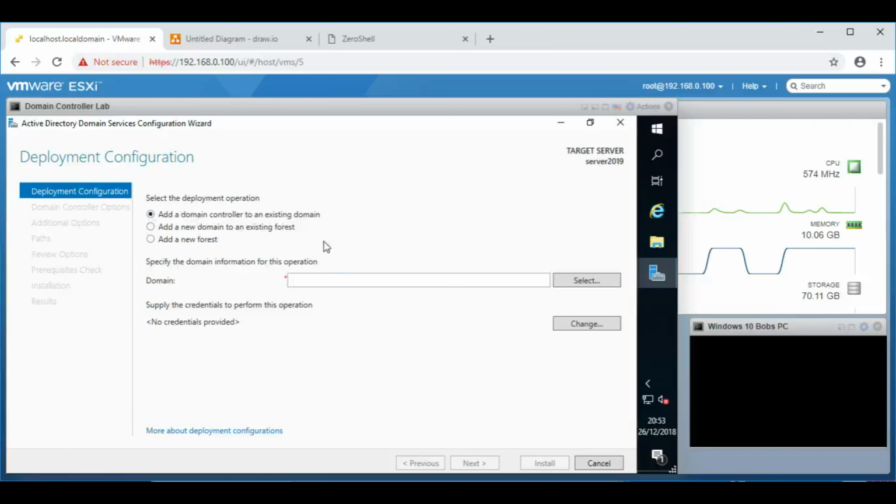One of the options you might use in the future, if you're doing a domain migration, which I'll go through probably in another video much further down the line, will be these two top options. But in this case, we want to add a new forest. We don't have any existing domains and we don't have an existing forest because it's a blank network. So it's going to be add a new forest.